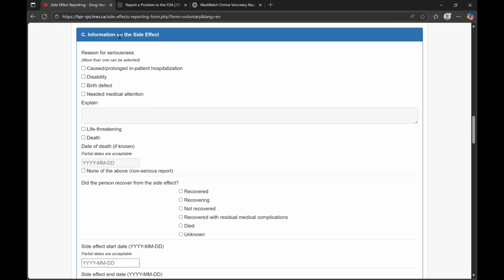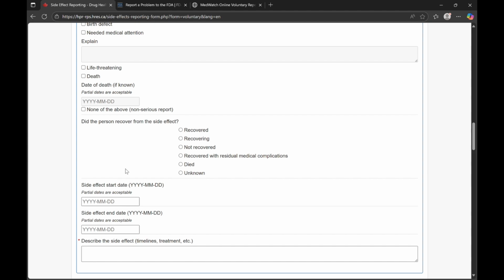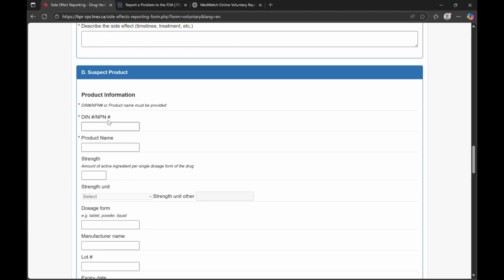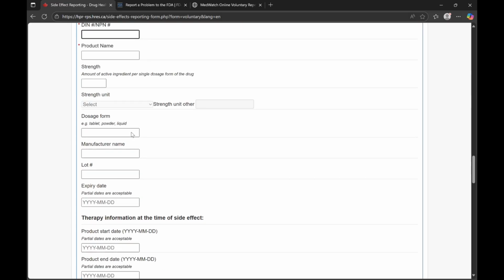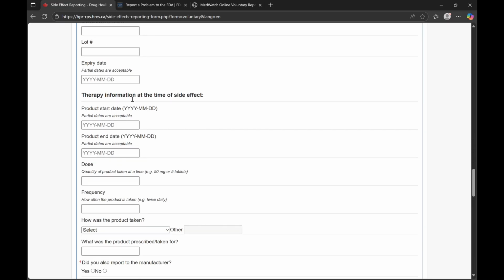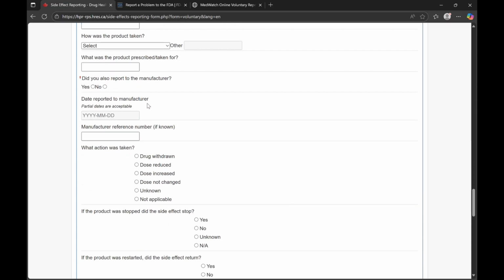Then we need to select if the case is a serious one, so we need to select any of the options that align to that. Then we have the suspect product section, which is DIN. So DIN is the drug identification number, which is a unique number assigned to any pharmaceutical product. So if you have it, you can capture it here. The strength that you are taking, the dosage form, manufacturer number, and then the therapy details likewise.